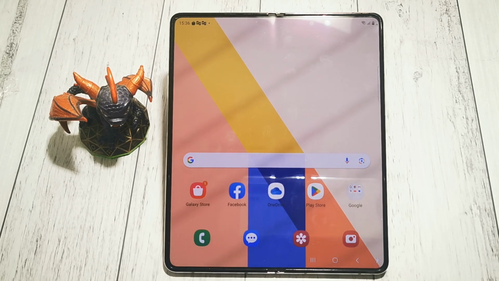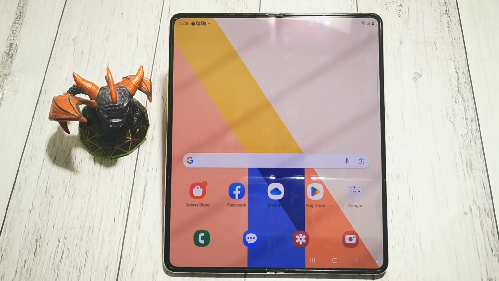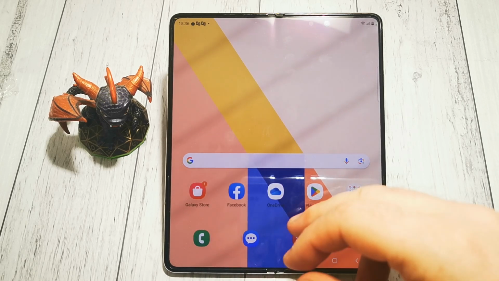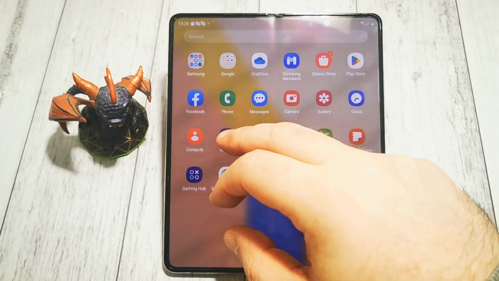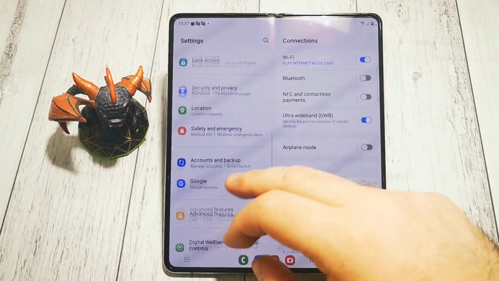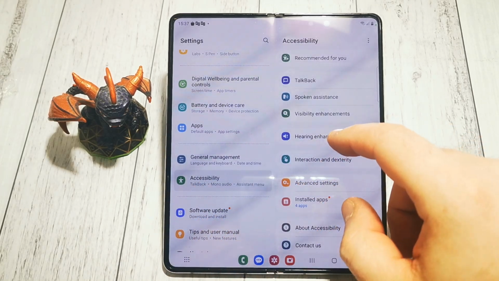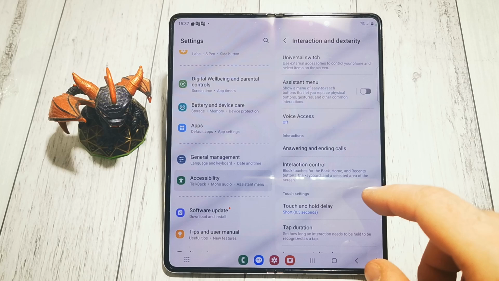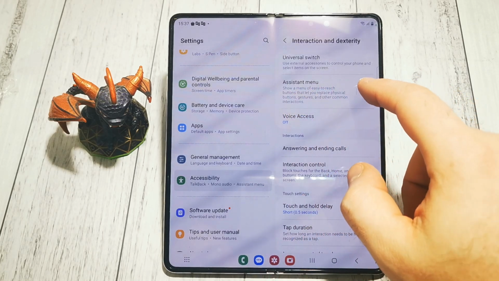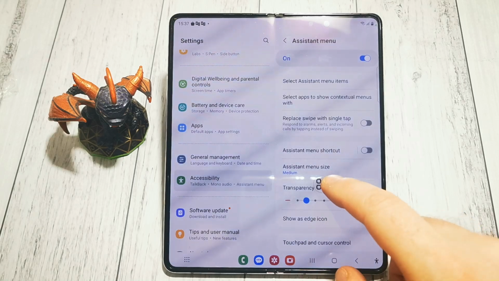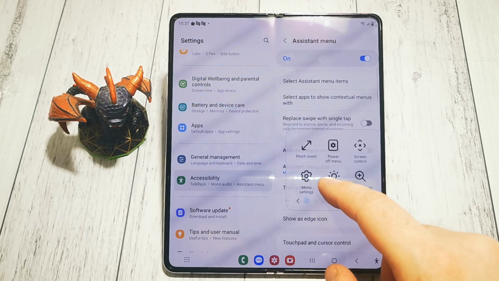Today I will show you how to add application functions to our assistant function button in Samsung Galaxy Z Fold5. First, where to find this button and how to turn it on. Settings, then we are looking for accessibility options, and under interaction and dexterity we have assistant menu. We can turn it on, allow, and here is our button.